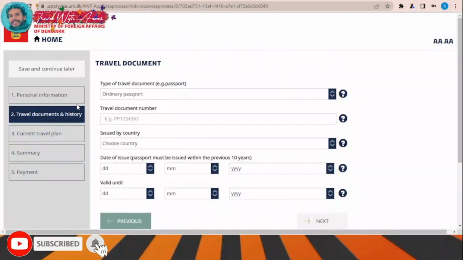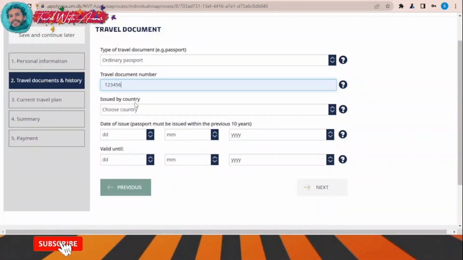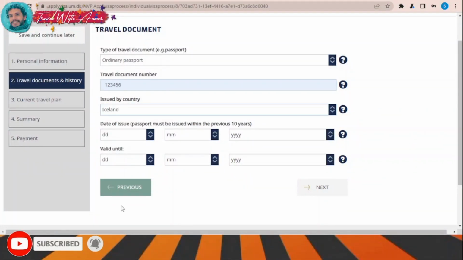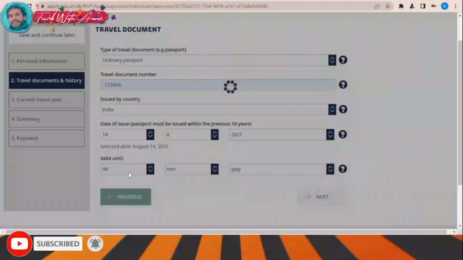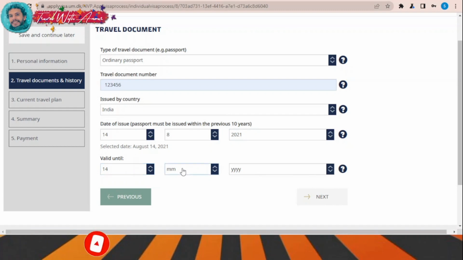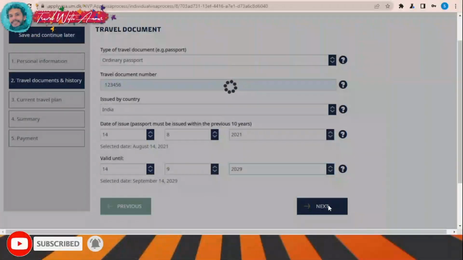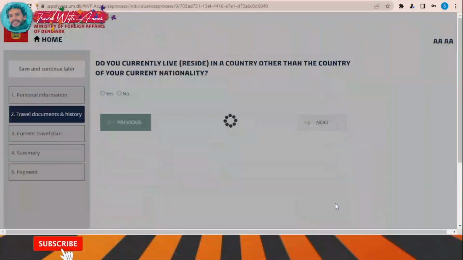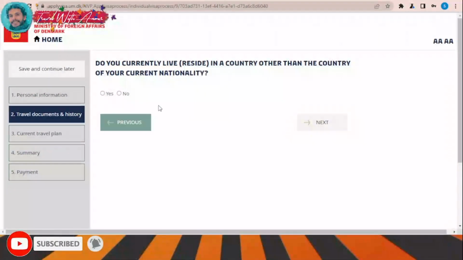Type of travel document. Now we're filling the second section, travel document and history. It is ordinary passport. Travel document number, this number, issued by India. In India, okay. Date of issue, okay. Let's say it was issued that year and valid until that year, for example. And then click next.